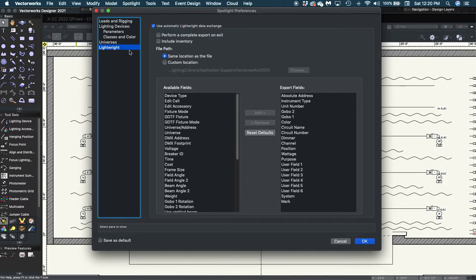I want to make sure that in my left-hand column, LightWrite is highlighted. I want to use the automatic LightWrite data exchange, so make sure that's clicked. I want to click Perform a Complete Export on Exit. And I want to make sure that it's going in the same location as my Vectorworks file. Once I've got all of that, these defaults can just stay as they are. We're not going to get into changing them right now. They'll be just fine for us. So I'm going to click OK.